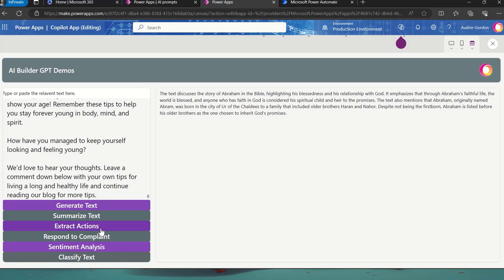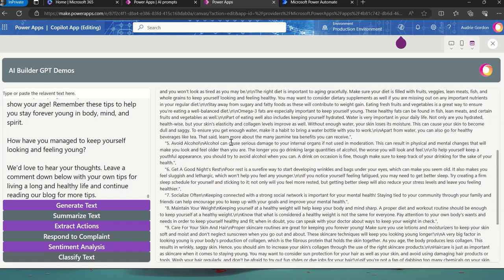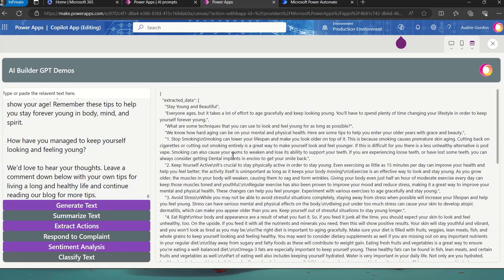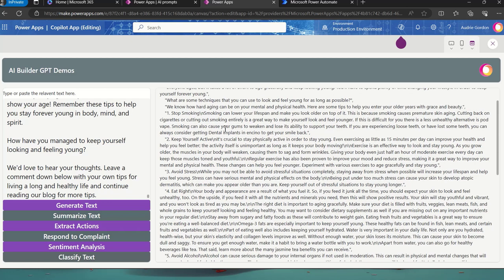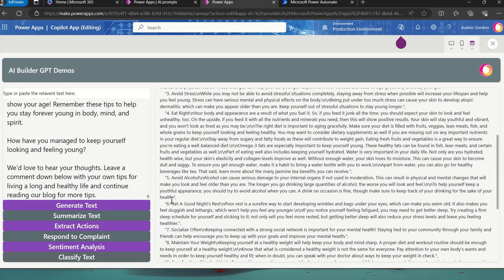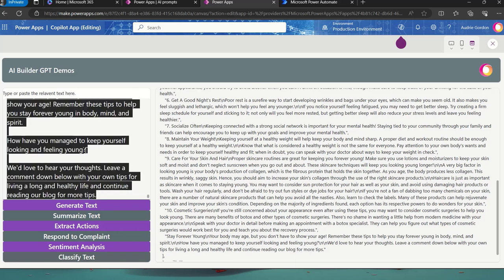I do notice that extract does take a little longer. It does end up with JSON format, and in this case it has the key elements of what you need to worry about. Stop smoking, keep yourself active, avoid stress, get a good night's rest, so these are the different things that'll keep you young. All right, let's try responding to a complaint.